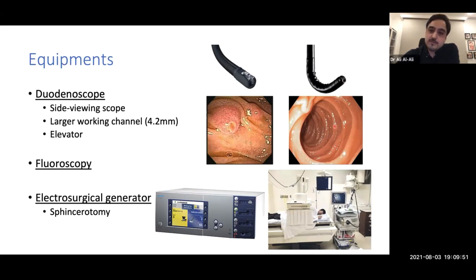The problem with the forward viewing scope is we cannot see the major ampulla very well since it's located on the medial wall of the second part of the duodenum. So it's around this area up here. As you can see, you cannot really see it very well with the gastroscope. So it's not very useful in performing ERCPs.